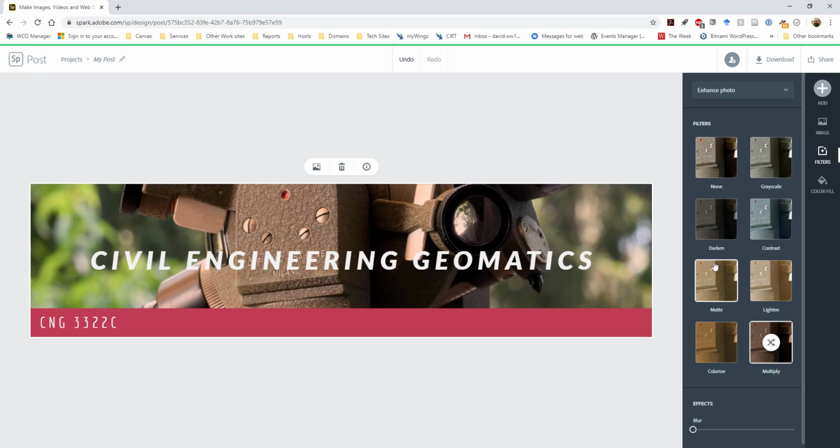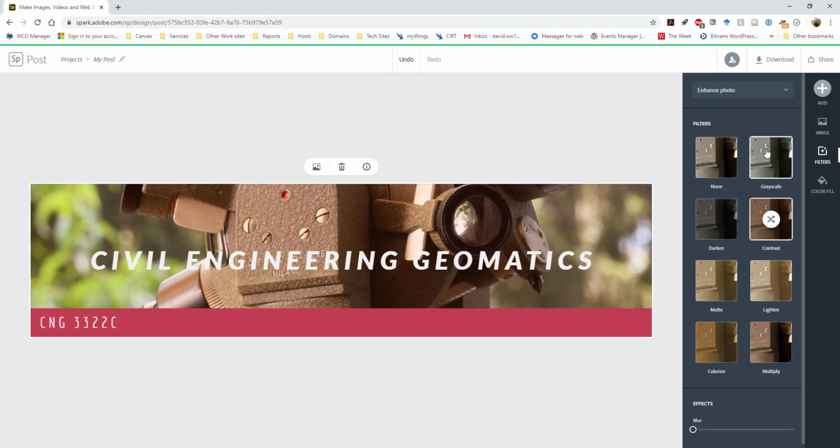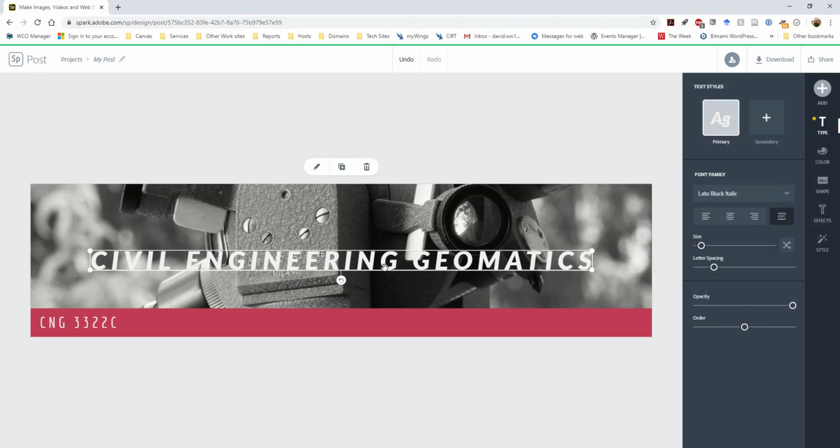Right now, if I choose something like contrast, you'll notice that it adjusts the photo, but it doesn't take away the colors. What I'm going to do is choose grayscale, and that converts it to a grayscale image. So now that I've changed the image to a grayscale image, you notice that the title of the course is a little bit harder to read. The G gets kind of lost here.